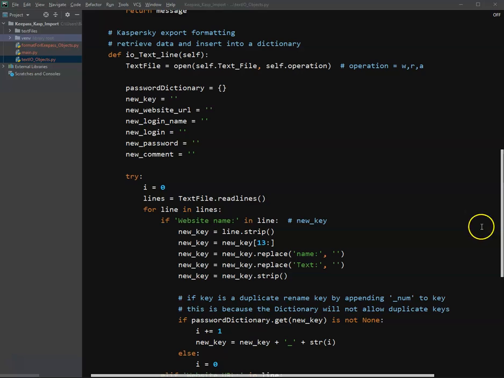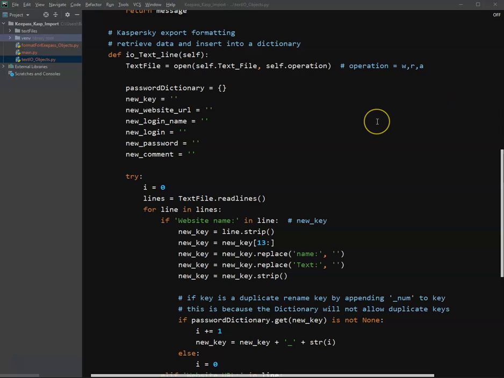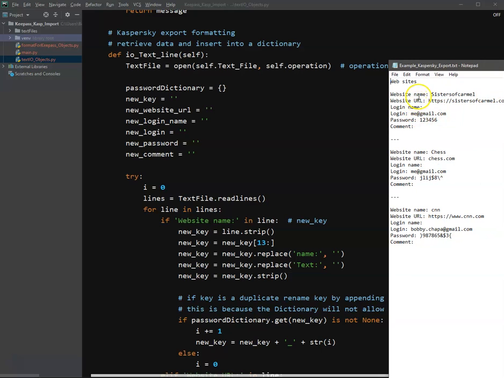All right. So let me pull back up the item that we're going to be working with so that you can take a look at it again. So this is the text that we're going to be importing and working with. We need to get all of this into a nice little dictionary so that we can manipulate this data. And so I'll push it out of the way. The first thing I do is I create the password dictionary, and I create the variables that I'll be working with for each one of these items here. So we need the website name, the URL, the login, and the password and comments. Those are the items that I want to keep track of.